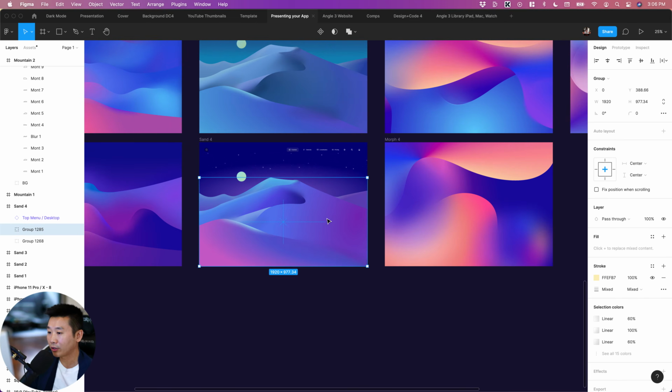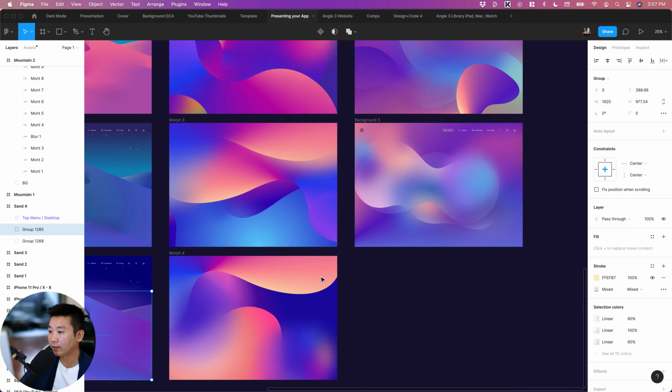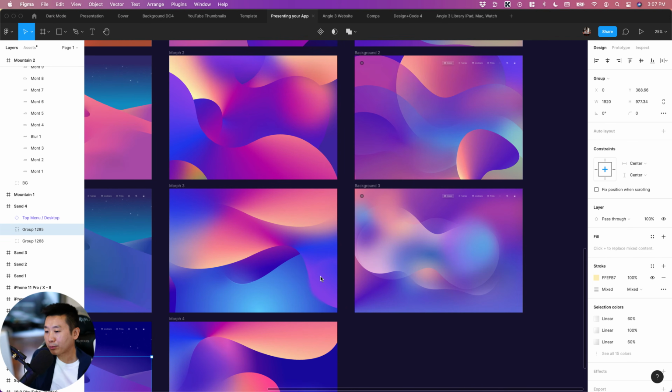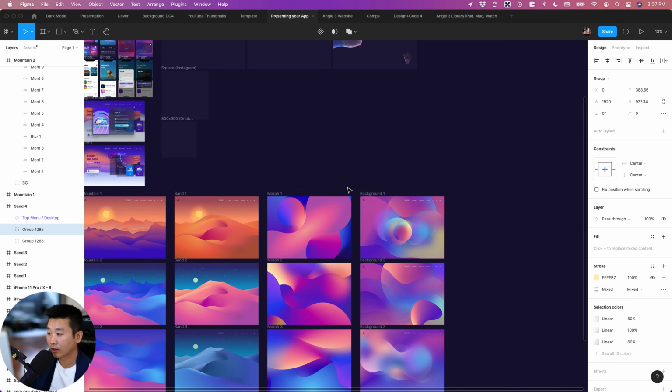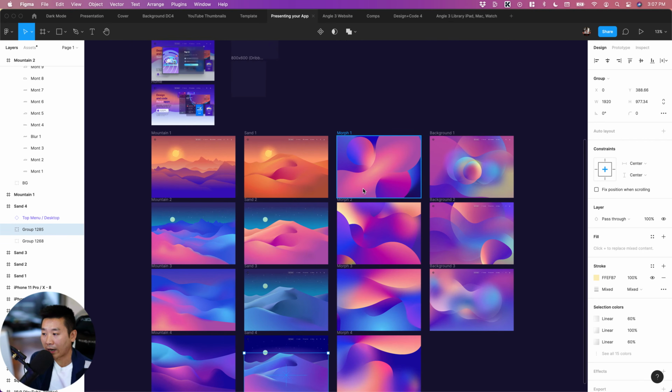You can move them around, you can change the colors, and we love abstract images because they can fit really well within any context, any presentation that you want. And I think this is really valuable for a lot of people. So again, this is going to be available to our pro members, and we provide these also for Angle.